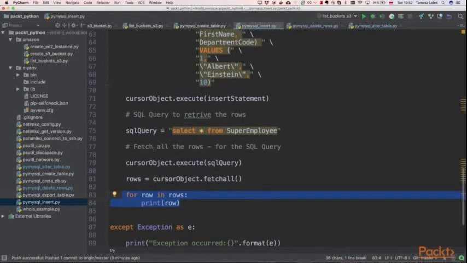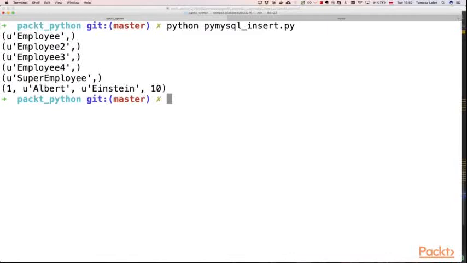So let's insert some data into our table. We can see that we executed our PyMySQL insert script and it returned some employees table, but also the super employee table. Then we queried all records in that super employee table and it returned our Albert Einstein with ID equal to 1.